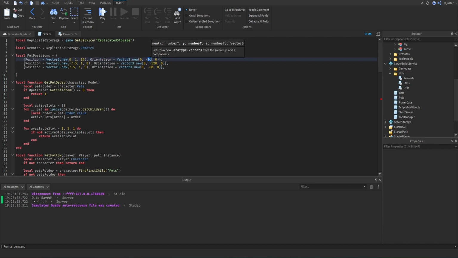So when the pet directly behind the player is looking at the player, the orientation is set to -90. Then when the pet is on the left, we add 30 degrees to this, so it's a little bit more tilted towards the player, and that will equal 120. And then when the pet is on the other side, we need to subtract 30 degrees from the original 90, and that's why we set this to -60. So hopefully that gives you a good understanding of why we're doing what we're doing.